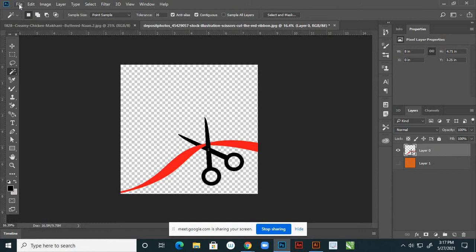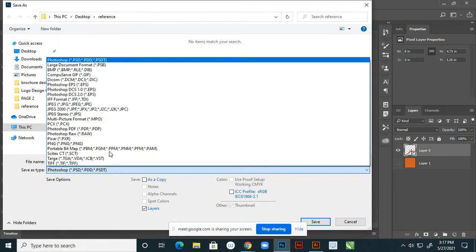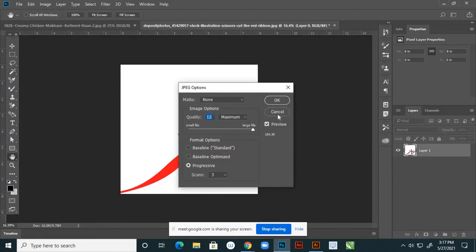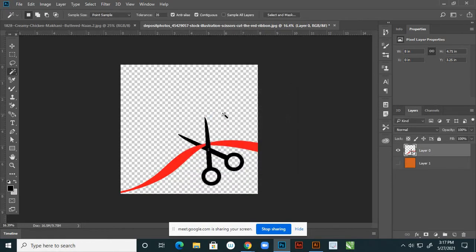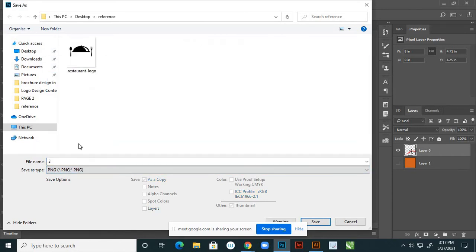Good. Next, File and Save As. This is 3, and JPEG and save. Sorry, not JPEG actually. See, if I choose JPEG, the transparent background automatically gets filled with white. So actually I don't want JPEG, I want only PNG. Suppose this is 3 and this is PNG. I want 3 and save.